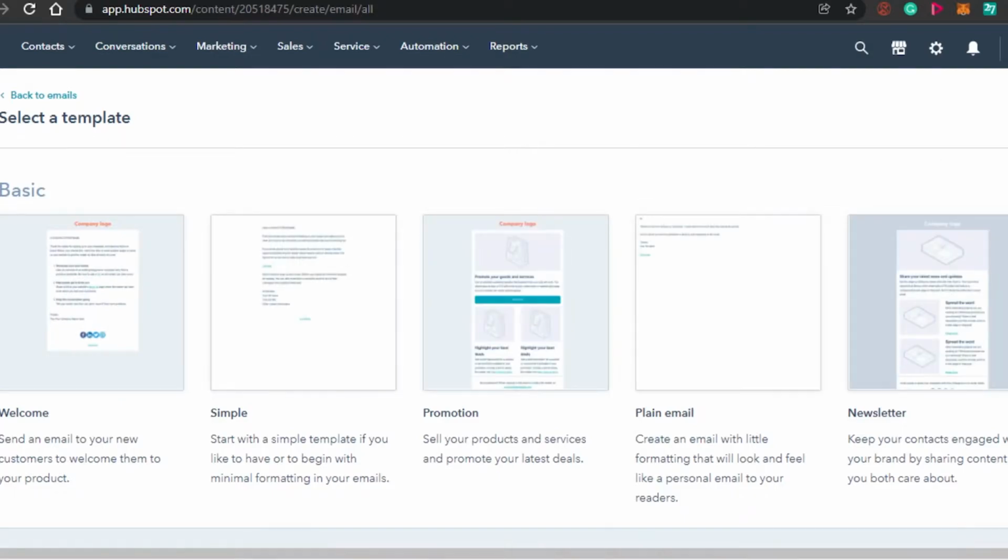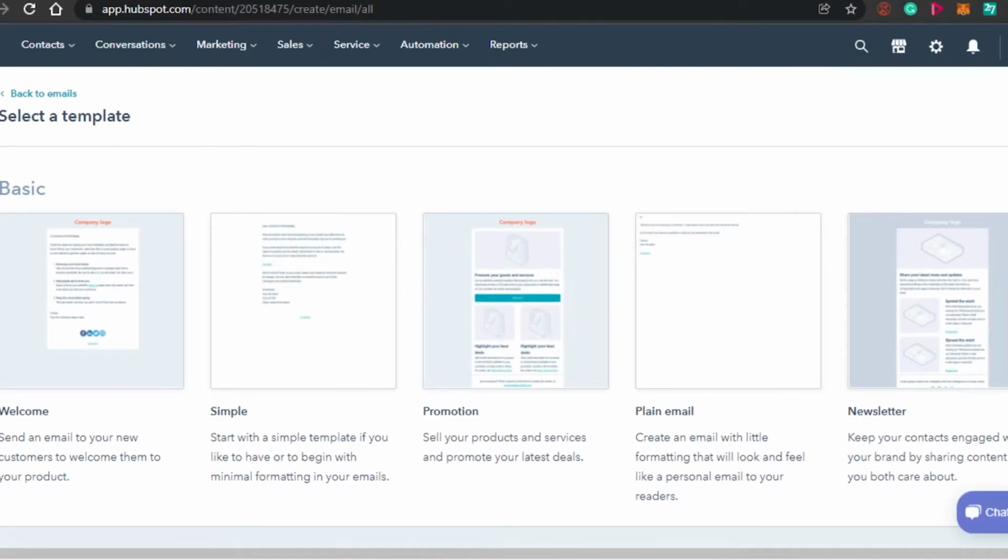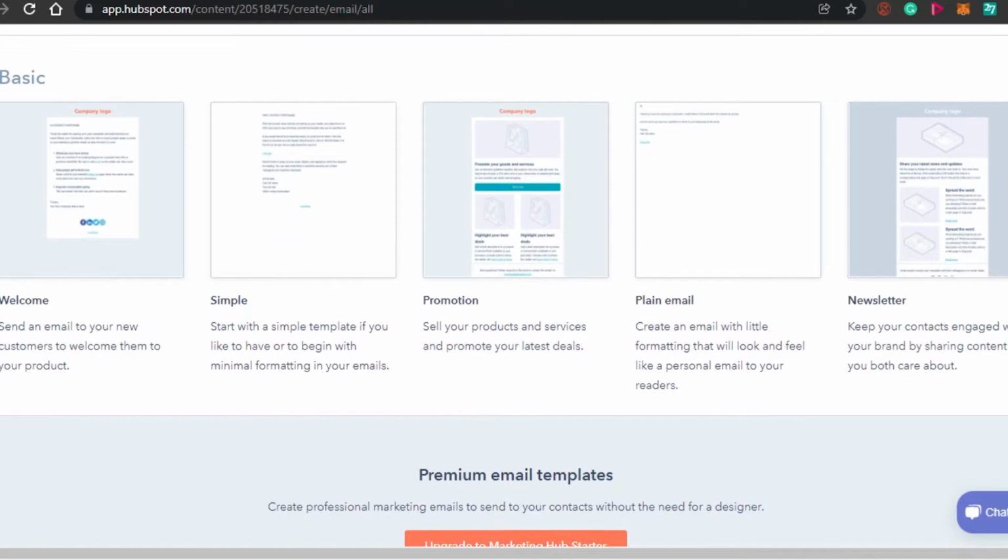Right here, we have different types of email marketing campaigns that we can actually create. These are the different types, right? The welcome one, in which you send an email to your new customers to welcome them to your product. Then we have a simple one. This is going to be a simple email that you can send to your subscribers about anything. Then we have a promotional one where you sell your products and services and promote your latest deals. That is going to be the promotional one.